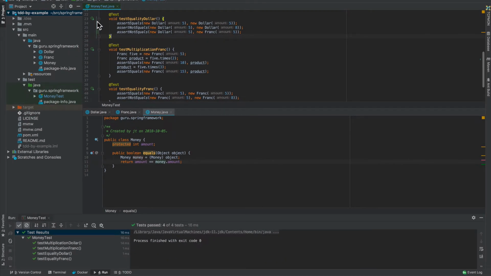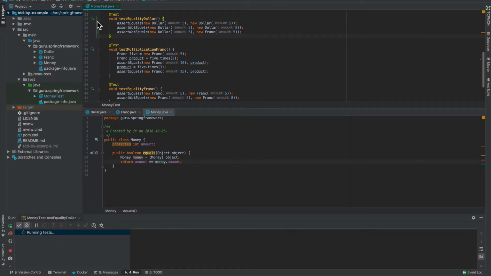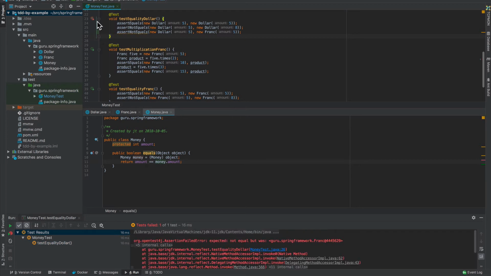The problem is the way we've coded it, it's going to be equal. We can see now that the test is failing because it expected not equal, but it was actually equal. The problem is both dollar and franc are money objects, and we are simply comparing the integer amount. The amount property, being an integer inherited from the base class, is going to cause us a problem, because we don't want dollars and francs to be the same.